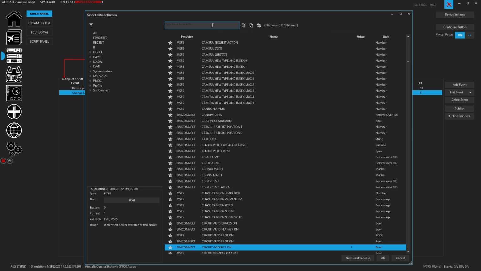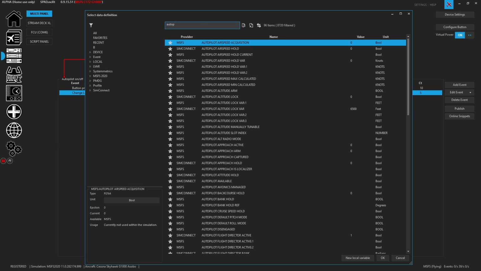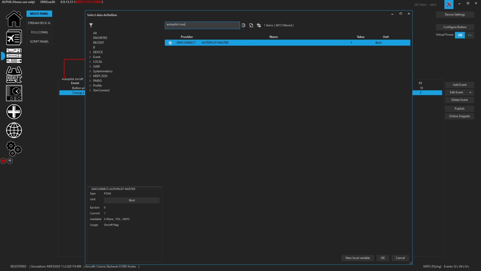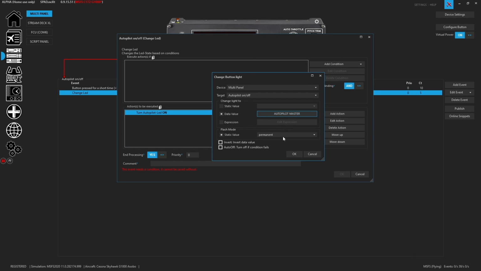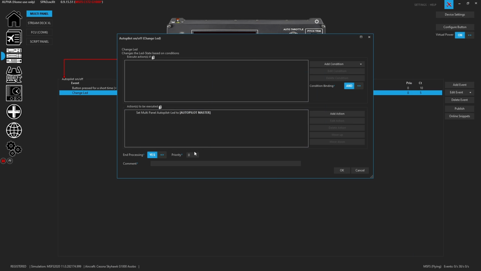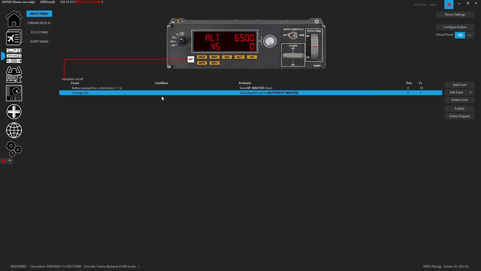So we're going to come in here and now we're going to look for the autopilot master data boolean. So now that's all we have to do. It's tied. You'll see that there is no issue with this. You hit OK, and now that LED is completely tied to the autopilot master. And if we press the button, the autopilot turns off and the LED goes out. We press the button again, the autopilot goes on. Press it again, autopilot gets off. You get the idea. Now we don't have to manage more than one LED event and one button press event.